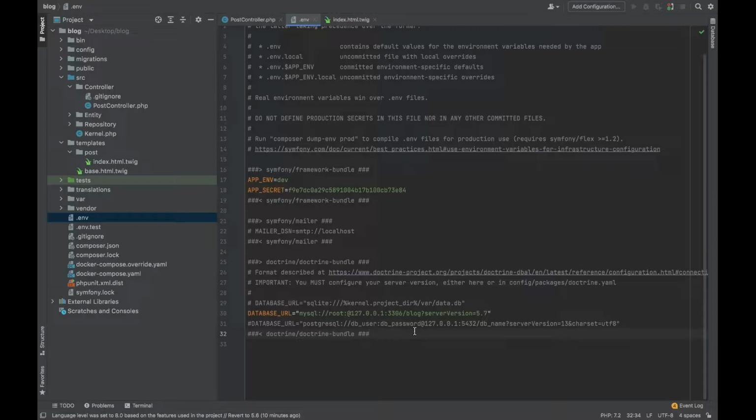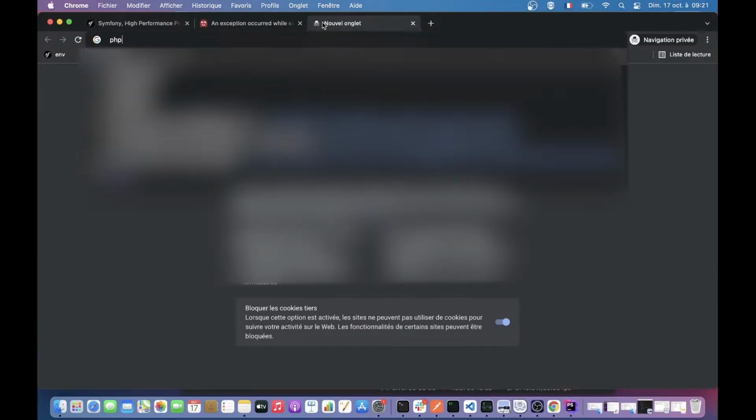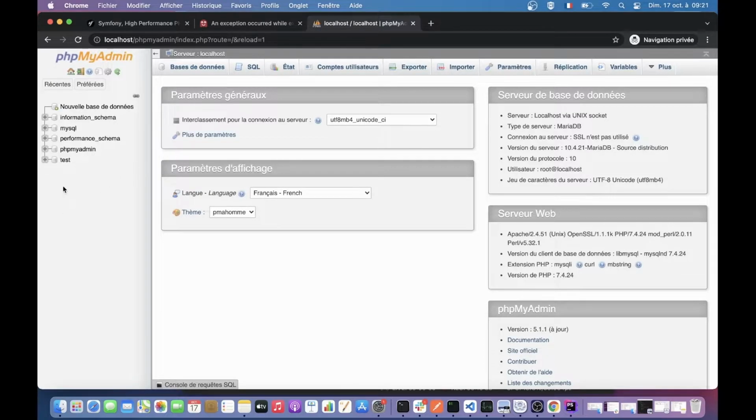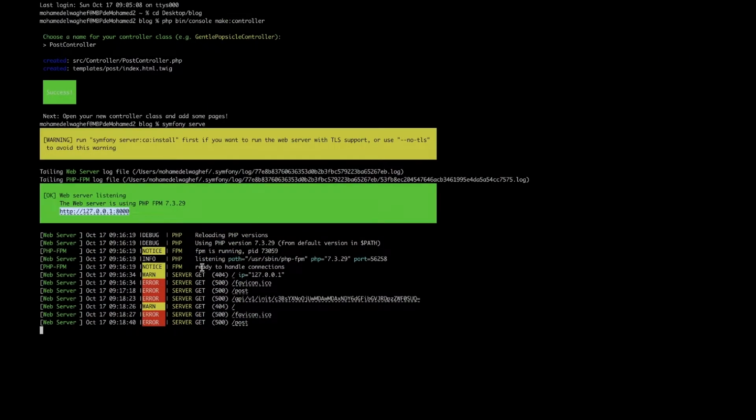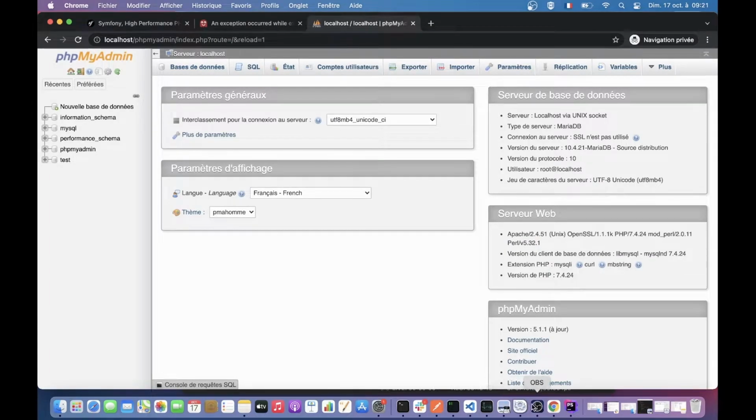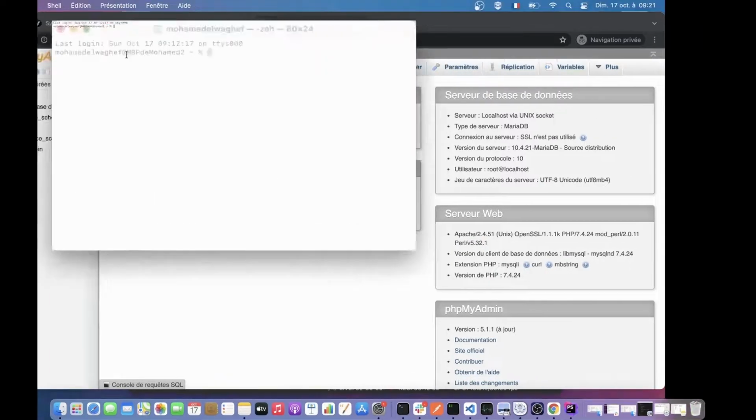So I will add this database to phpMyAdmin. I will go and open phpMyAdmin. Here, as you see, I don't have the database blog. I will have to use a command line to add it. In this part of my terminal, I'm using the server. So I will go to another terminal and go to the same folder, so it's desktop blog, and then use this command line: php bin/console doctrine:database:create. This will create our database in phpMyAdmin.